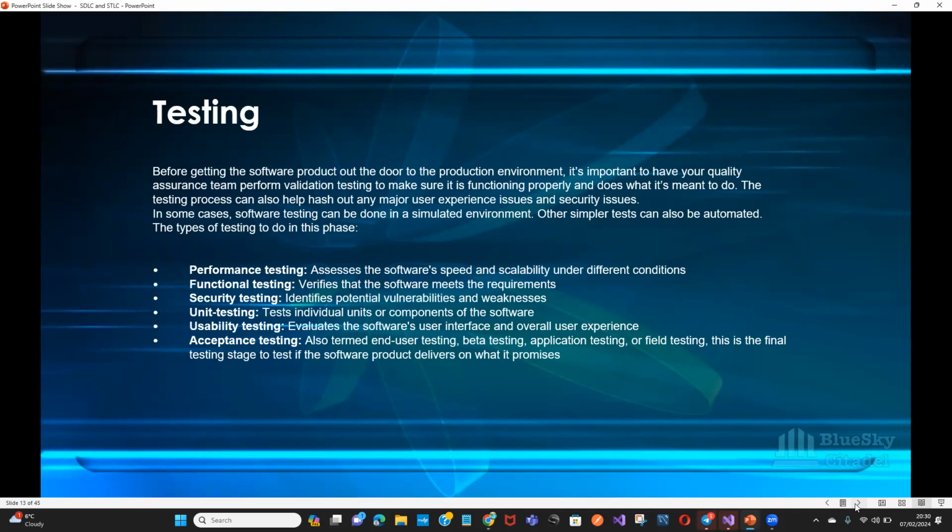Other simpler tests can also be automated. The types of testing to do in this phase are performance testing, functional testing, security testing, unit testing, usability, and all the rest. This is where I'll go back to the tailor now, the fashion designer. After making the dress, the customer comes and fits the dress. And then the customer could say, oh, you know what? There's supposed to be a zip on this side, or it is not tight enough, or not long enough, or is too short. So this is just the phase of testing.